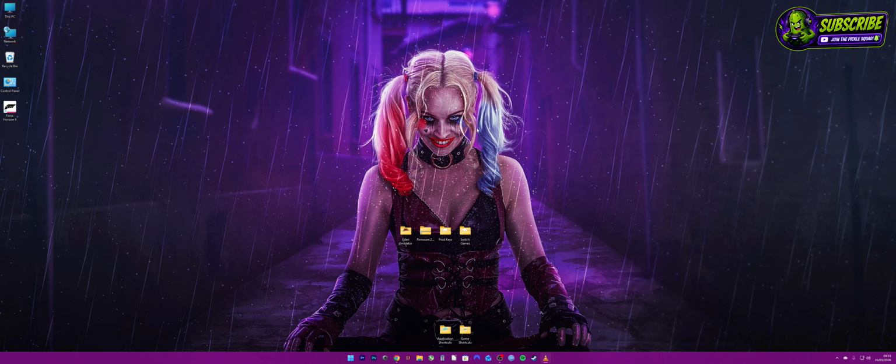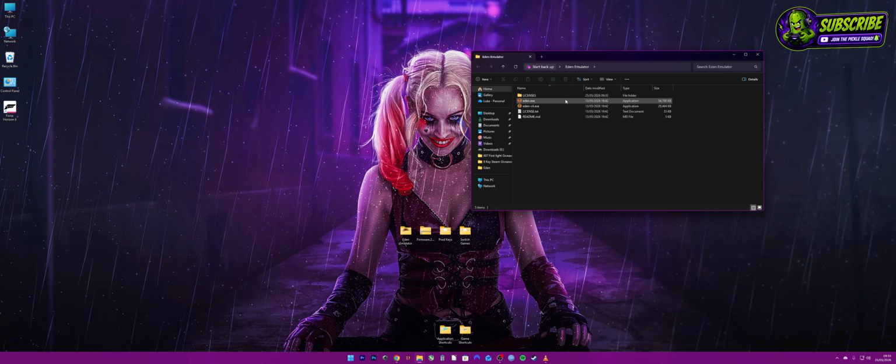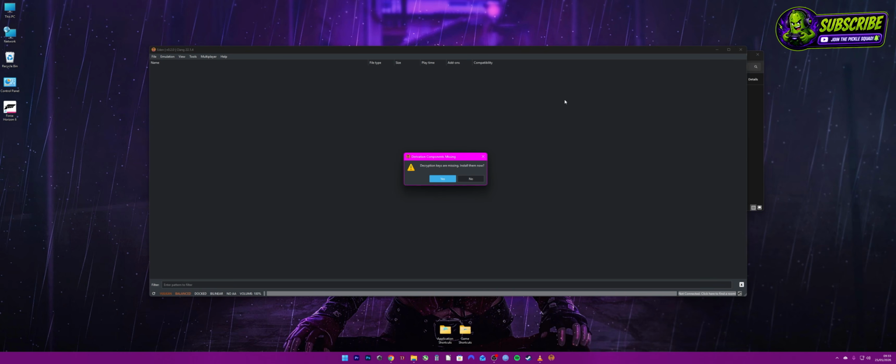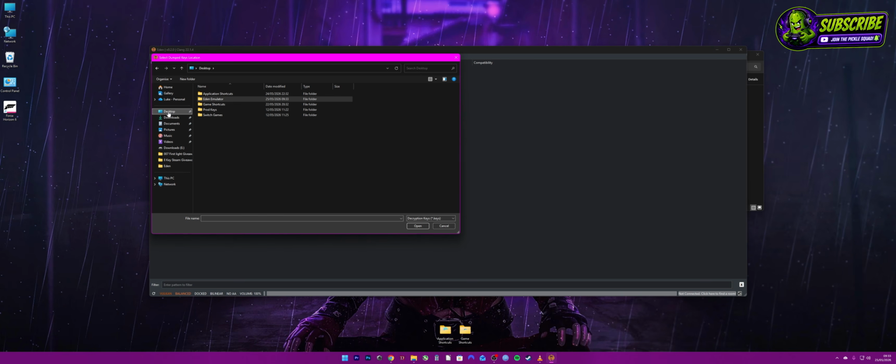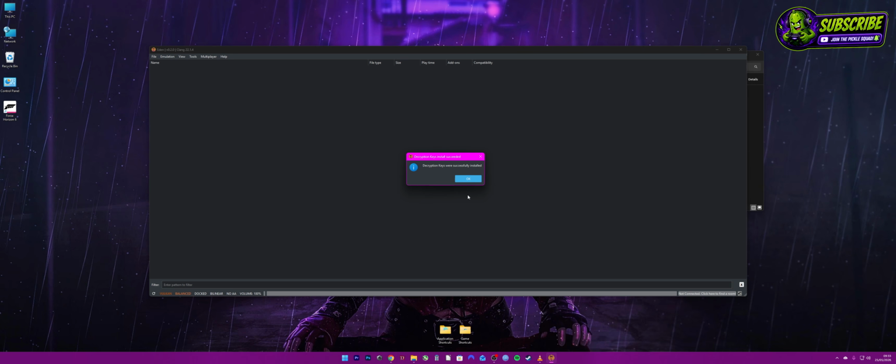Now open the Eden Emulator folder and launch the emulator. A pop-up window will appear when you first run Eden asking you to install the decryption keys. Click on Yes and then browse to where your prod.key file is, select it and then click on Open. A little box will now appear letting you know that the prod keys have been installed successfully.